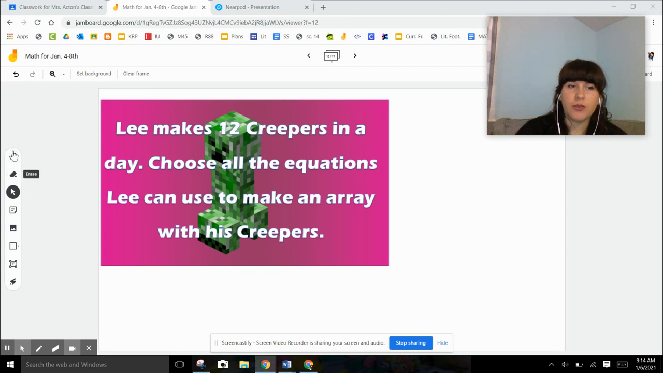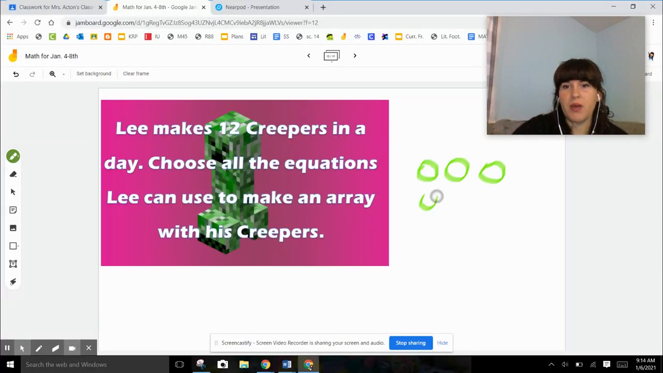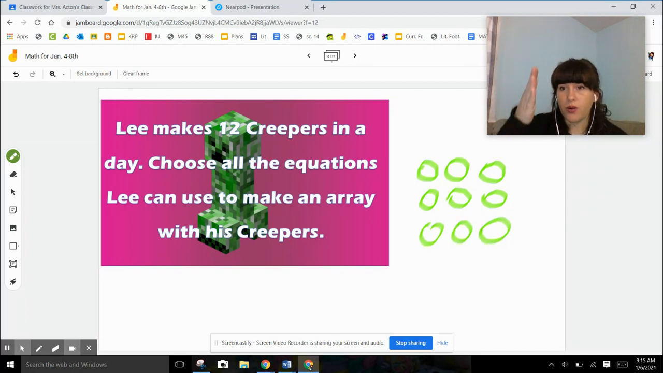So what I'm going to do is grab my pen tool, and you're going to do this on your drawing on Nearpod. And I'll choose green since that's what most of the color is, and I'm going to draw 12 of them. And when I'm drawing these 12, I'm going to try my best to make an array with them. Make sure that there's nice, neat rows and columns. So far I've got 9, 10, 11, 12, and I've made an array.